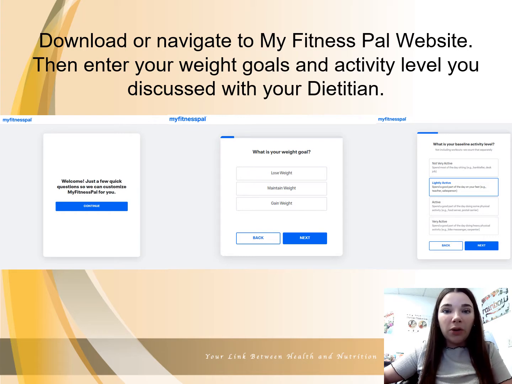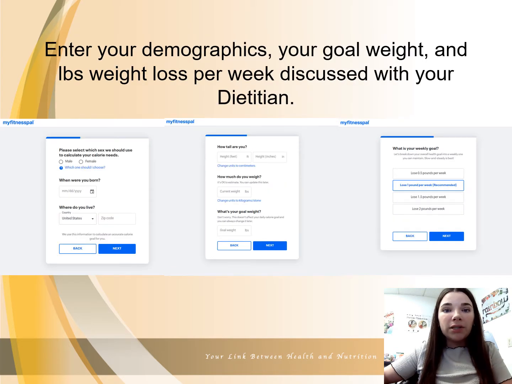The first is your weight goals and the second is going to be your activity level. You're going to get asked a couple more questions that you can see on this page here. So first includes the demographics, then your goal weight, and then how many pounds per week you want to lose. Please make sure this aligns with what you and your dietitian talked about in your appointment.